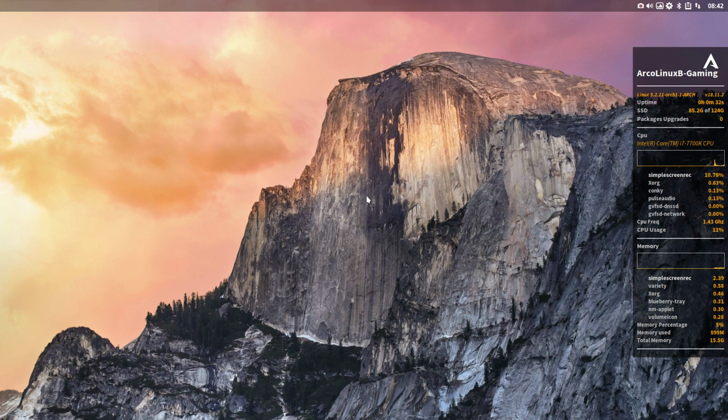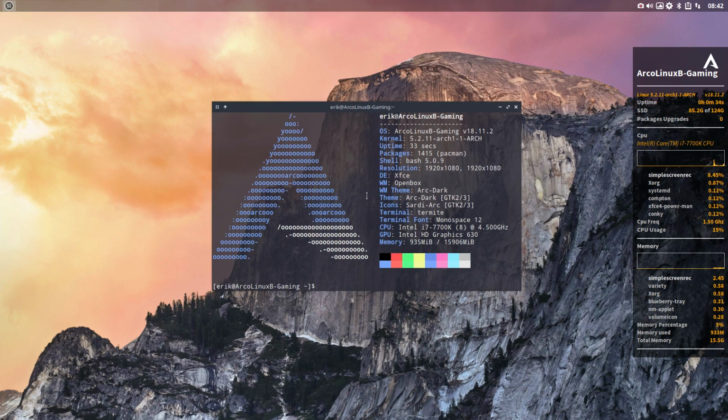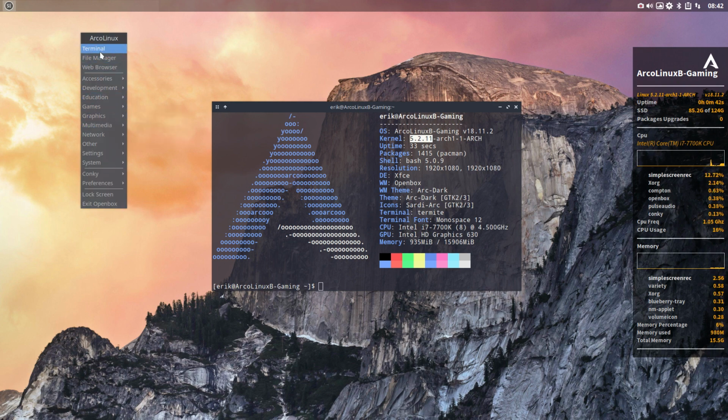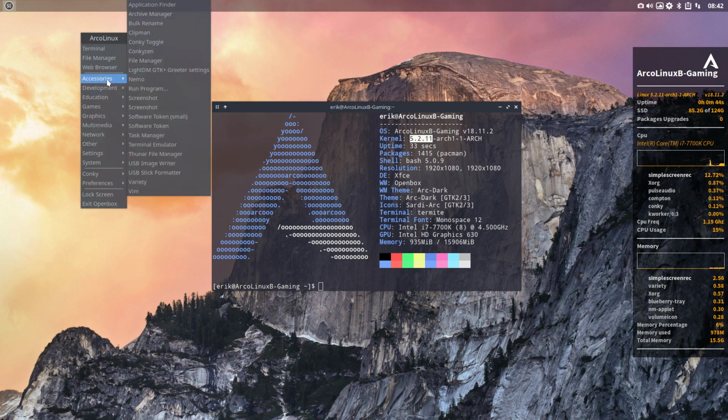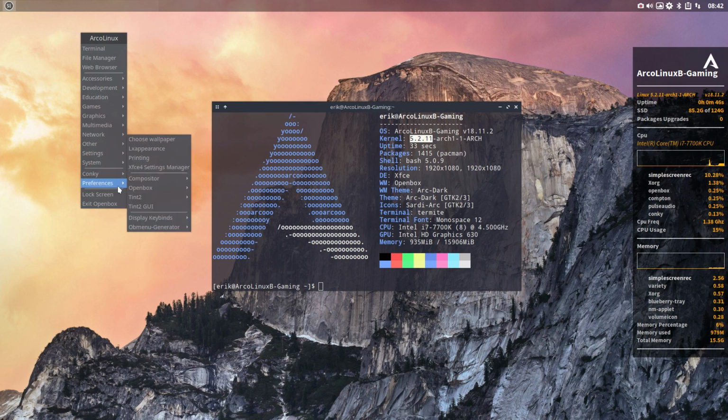Hi, welcome. I've just rebooted and we are on kernel 5.2.11 now, and it's still Openbox, it's still the gaming thing, but the menu changed a little bit. You see there are no icons anymore. It's just a way of showing icons or not. It's a personal choice if you want to have it, but I like it like it is.